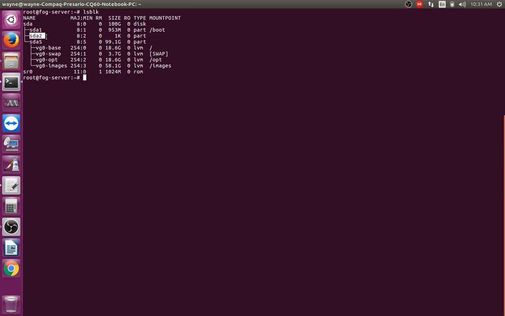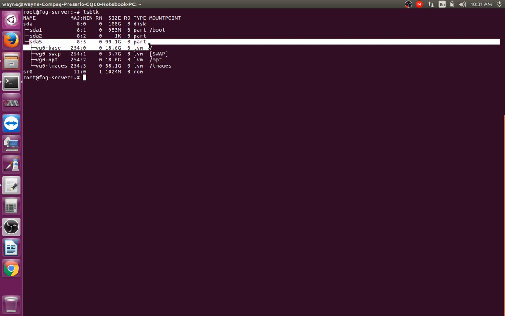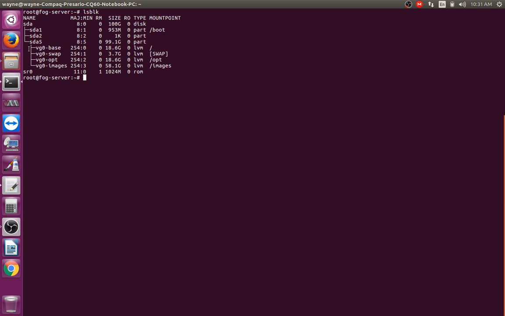sda2, we made this into a partition with all remaining space, and so I'm not entirely sure why the 1K partition's there, but here's the big volume group partition that we made, and inside of this big partition, well, this might be the grub bootloader, now that I, no, because that would be here, whatever, but here's the big one, and inside of there you see we have a volume group. See, the branch comes down here, we have volume group 0, and then a logical volume called base, and it's mounted to the base directory.